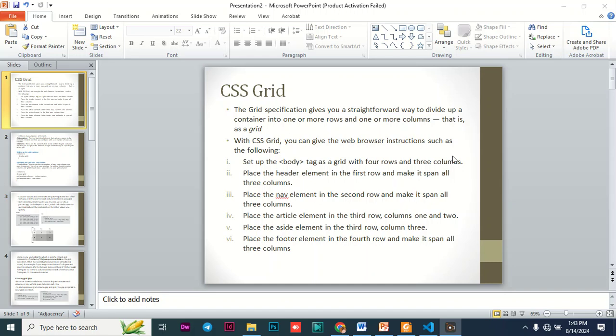Another instruction that you can give to your web browser is to place the header element in the first row and make it span all the 3 columns. Another instruction is to place the nav element in the second row and make it span all the 3 columns. Place the article element in the third row, columns 1 and 2.